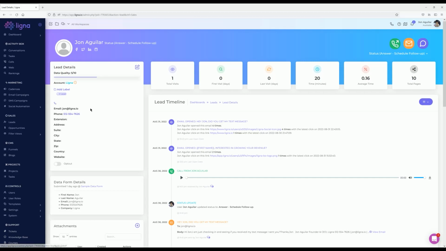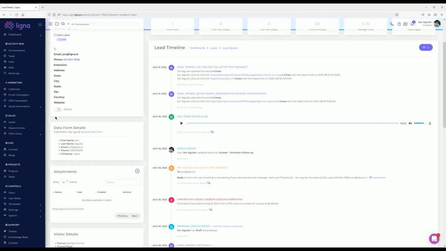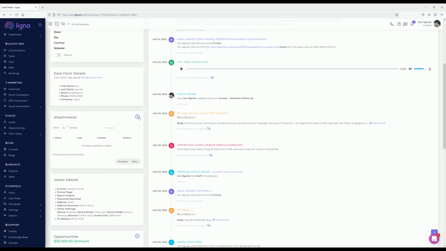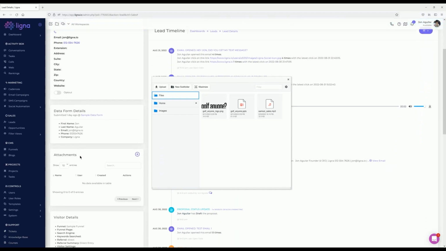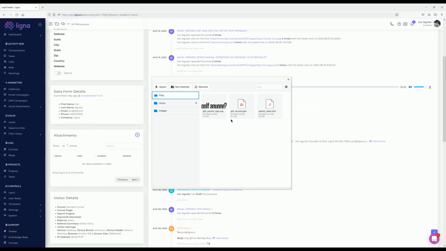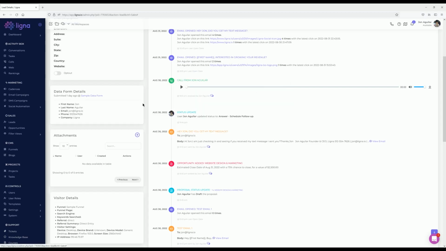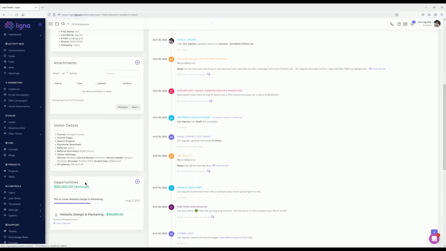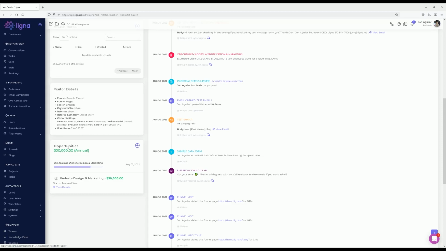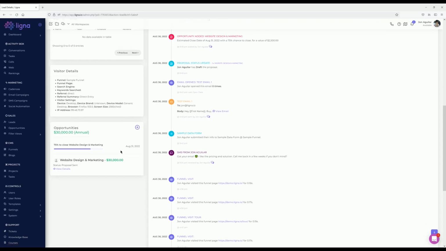So we do have a data pixel that pulls leads in from your website, external websites, in addition to our data forms. And so we'll store additional data that doesn't map to our global fields, and that's what you're seeing there. You can add attachments, so invoices, presentations, whatever you want to add to this particular lead. You can create unlimited assets within the attachment. We also show you the more technical details and the opportunities that you create.